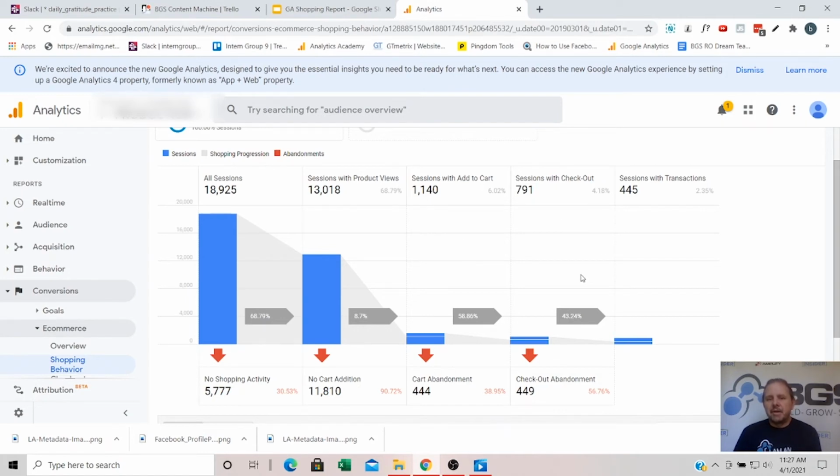Okay, checkout. We had 791 sessions with checkout, but 449 abandoned. Again, we want no more than 40%, and we're at 56.76%. This should be around 60% right here, and it's 43. So this is another area we can work on. Now, with Shopify, you're very limited with what you can do with checkout. There are a few things you can change within Shopify. Otherwise, you have to get Shopify Plus to be able to edit your checkout page. But you do what you can.